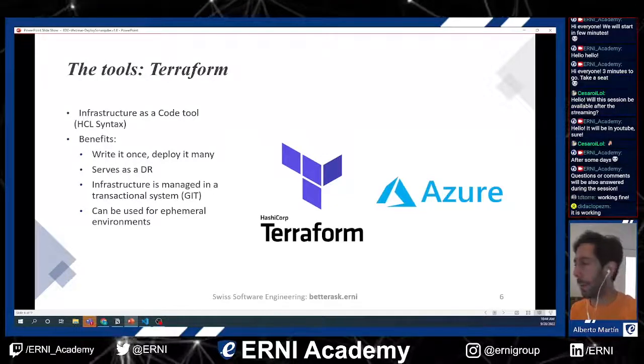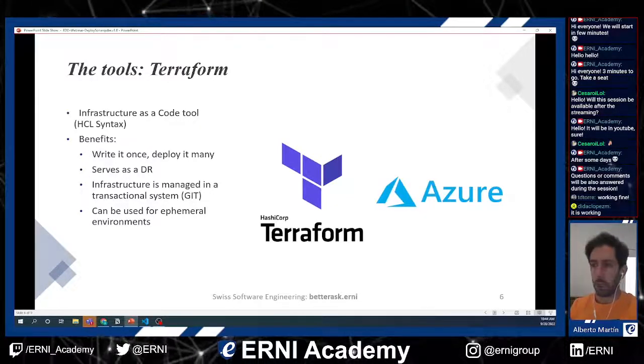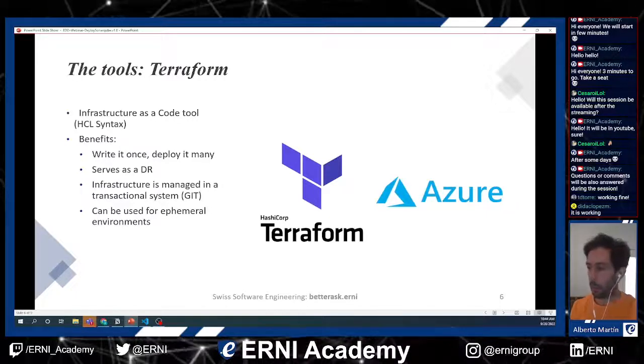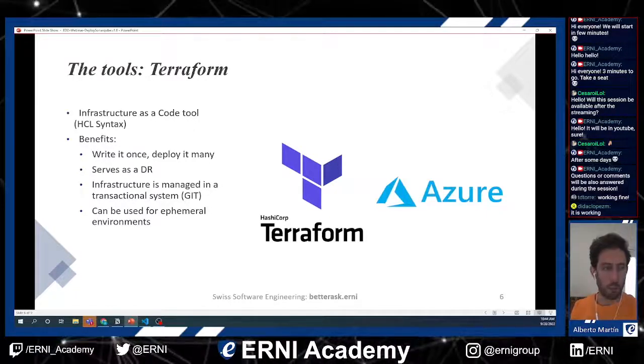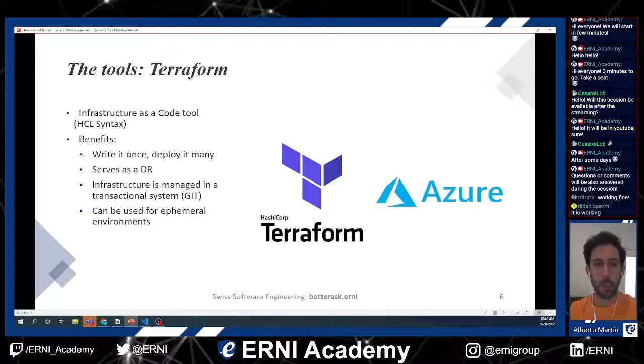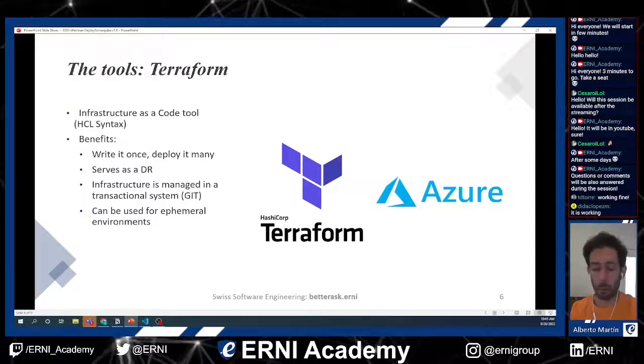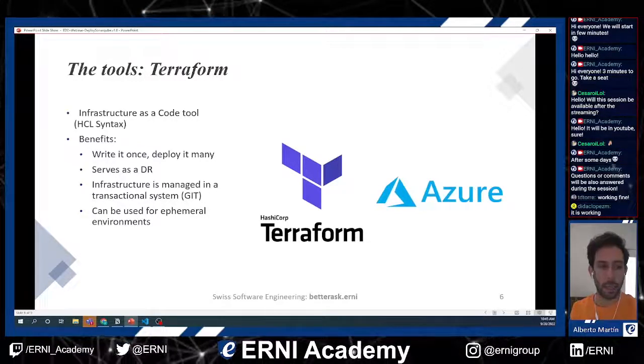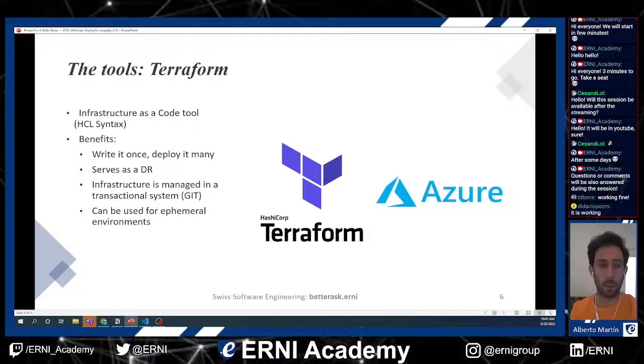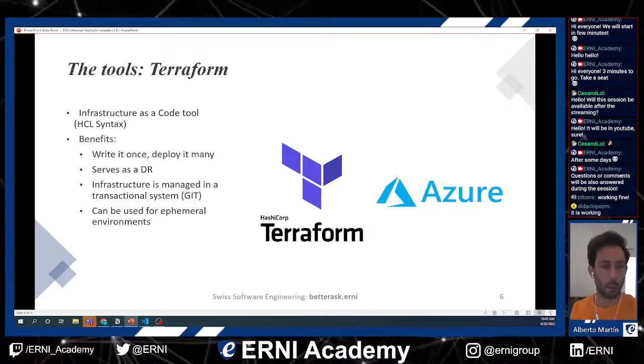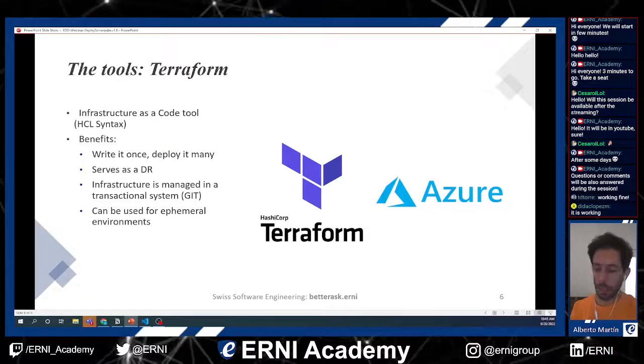Let's say that you need to create an environment in which to run some random tests at some point. You will be able to do it really quickly, easily, and with a few single clicks. So it's pretty handy in this regard.